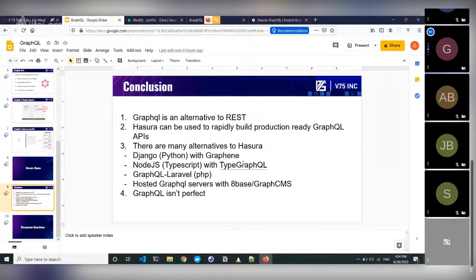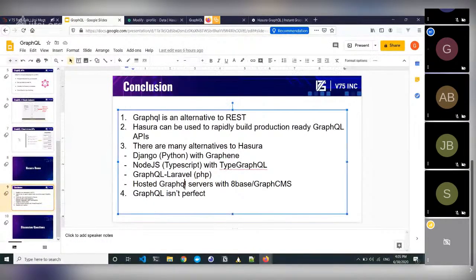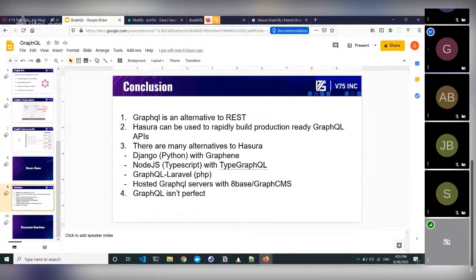And yeah, GraphQL isn't perfect. There are some issues with GraphQL, such as the N+1 issue, which is a popular issue in computer science. And there are also caching issues people have come across with GraphQL. Yeah, it isn't perfect, but it can solve a lot of problems that REST APIs present.